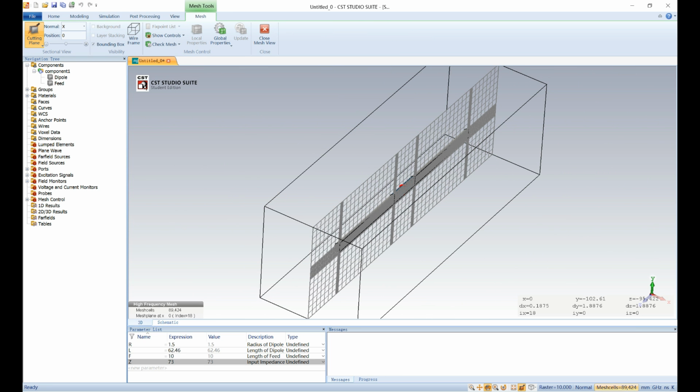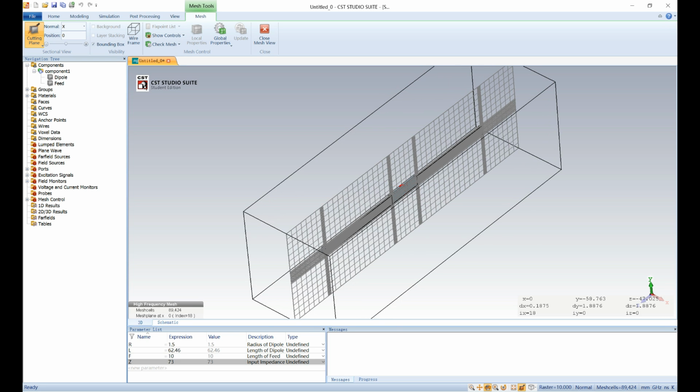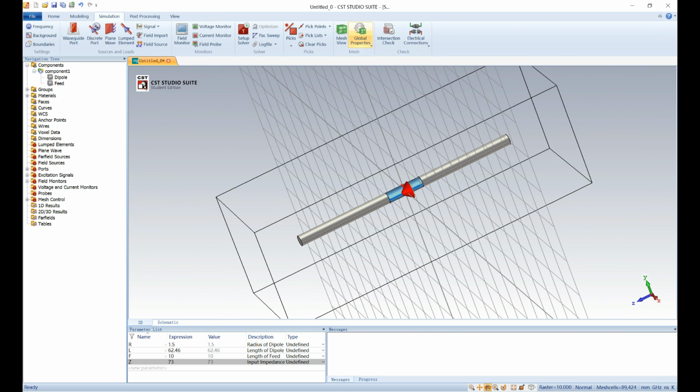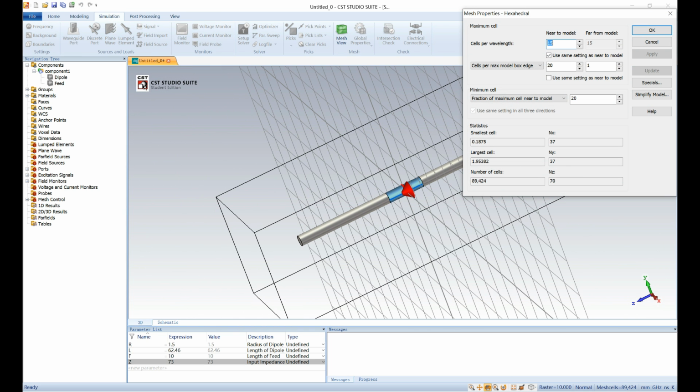Here, mesh cell is, wow, 89K. So we have to reduce those cells. Close the mesh view and go to the global property. Here we change and reduce the number. Let's say 5, 10. Update this parameter to see.